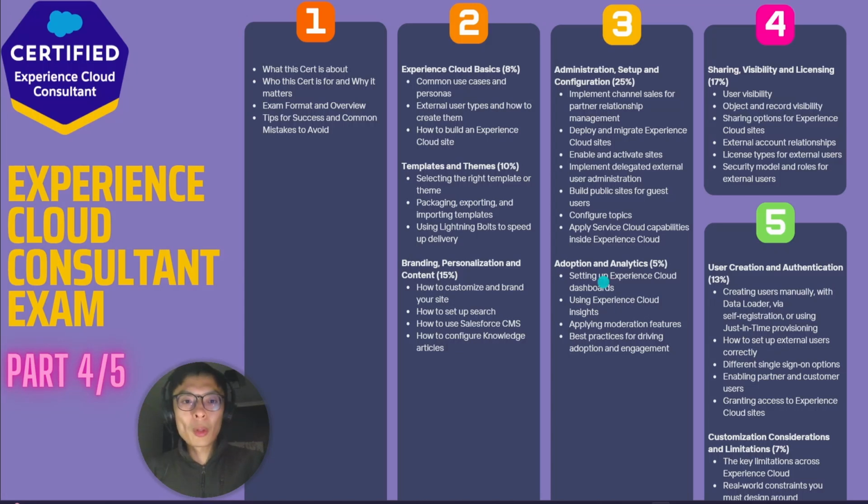Now, in part 4, we are moving into sharing, visibility, and user licensing. This is the second largest section of the certification, and it's where a lot of people struggle as well. The good news is that once you understand the underlying concepts, everything else starts to make a lot more sense. So we'll break it down in a simple, practical way so you can understand not only how to answer these exam questions, but also how these concepts work in real implementations.